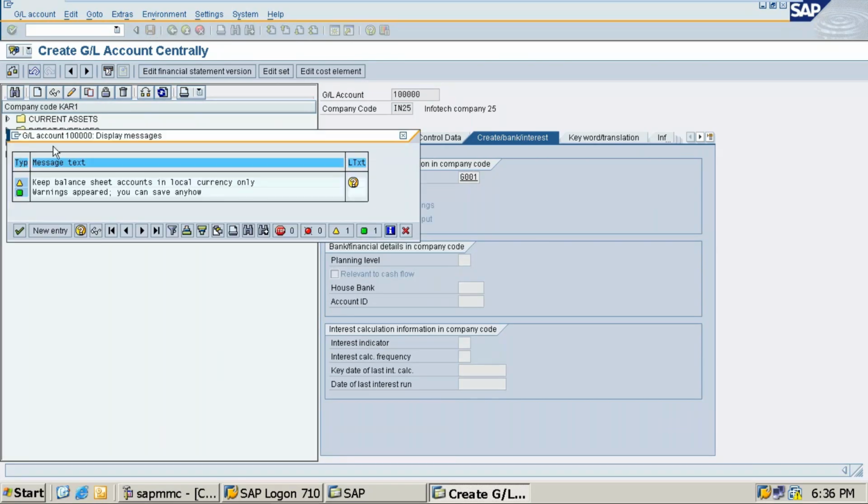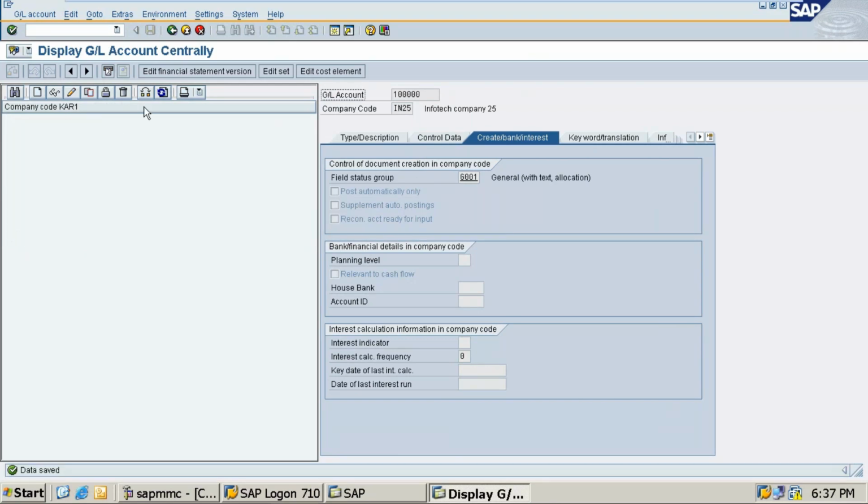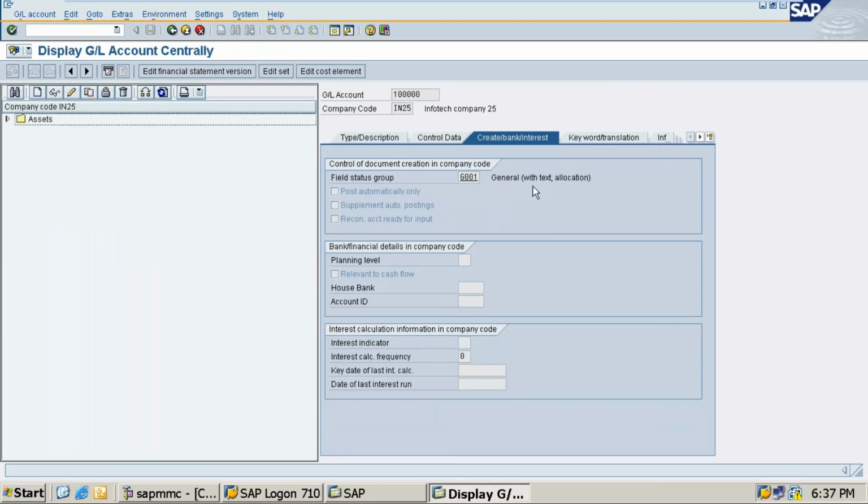So it will ask you, GL account one display message. You have to click on continue or enter, and click on the tick mark. Now I want to change the company because this is a different company. Once you create any GLs, only then will you be able to change the company. Or else what will happen? It will display the previous company.